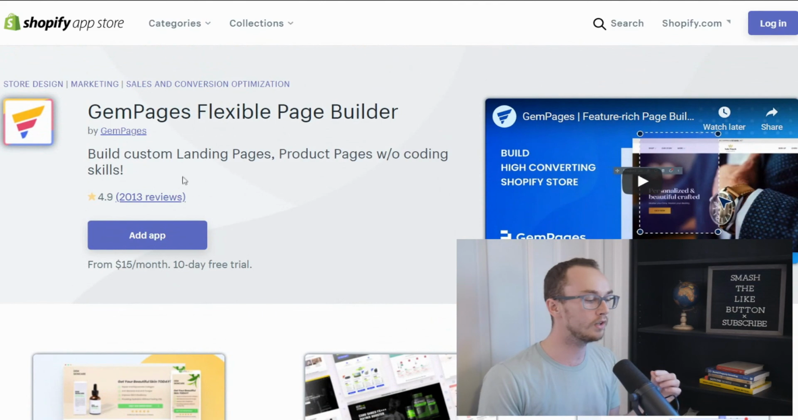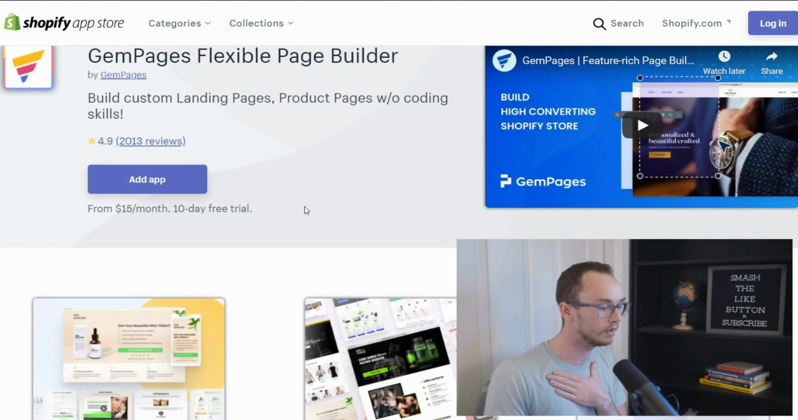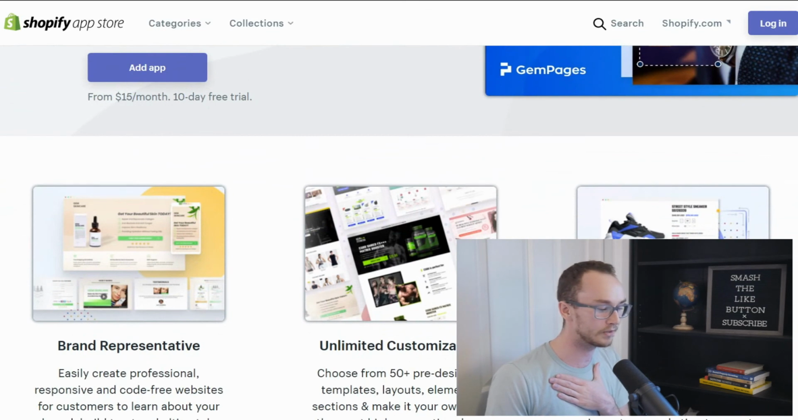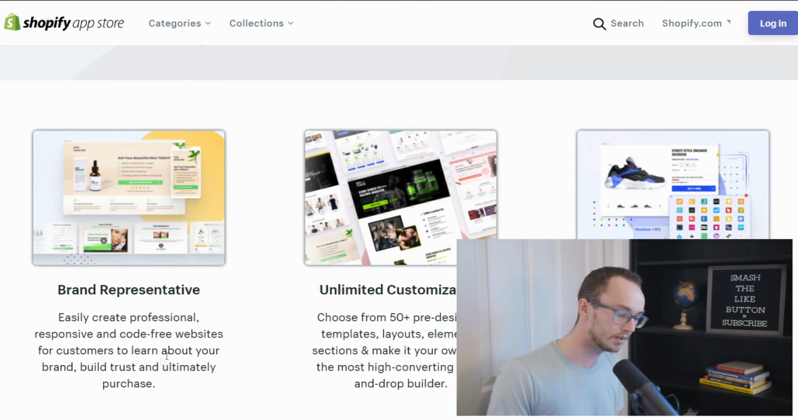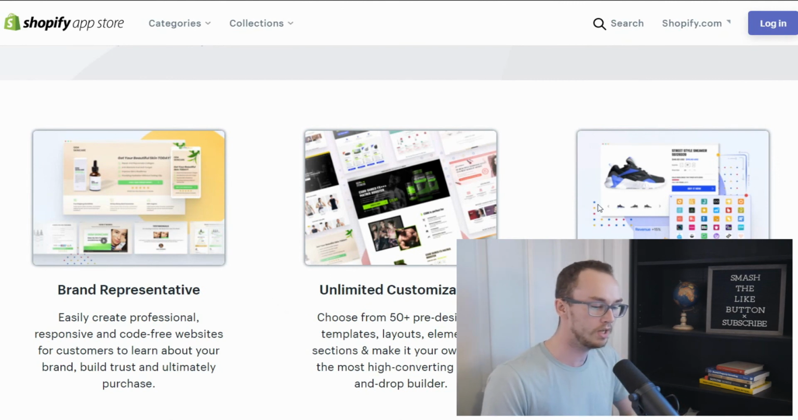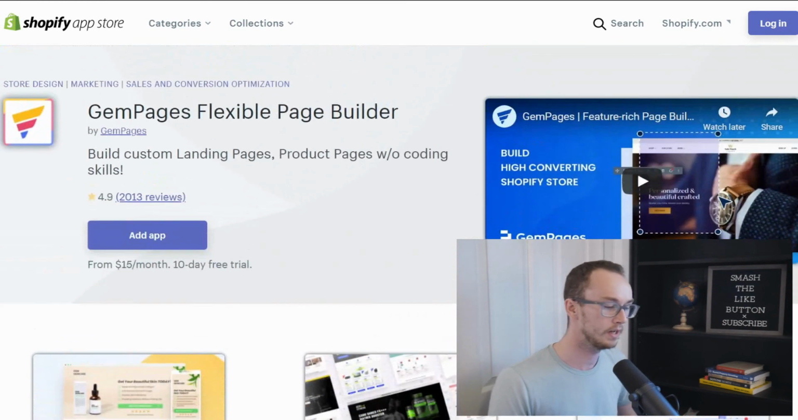However, I would say that GemPages templates are a little bit more eye-catching, just in my opinion here. Just looking at these different brand screenshots that you can see, you have brand representation. So you can create professional and code-free pages for customers to build trust as well. Like I said, very similar sales pitch here. You have the customization. You also have third-party applications. So they have a lot more third-party integrations, which I will be diving into a little bit as far as some of the integrations that they do offer here on this list.